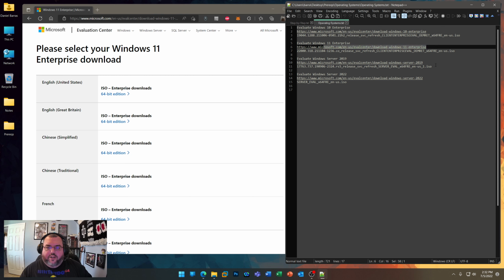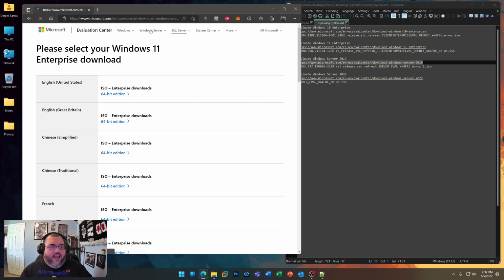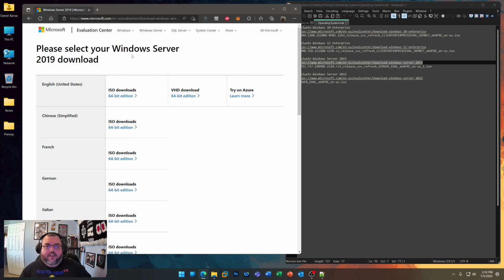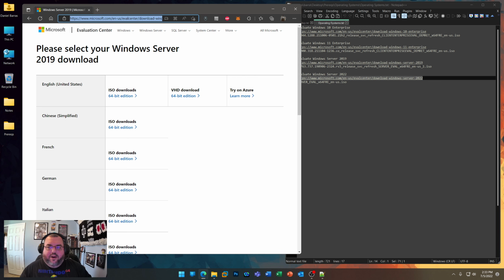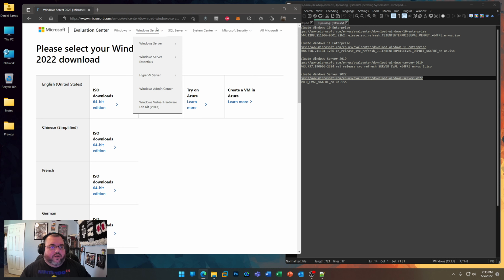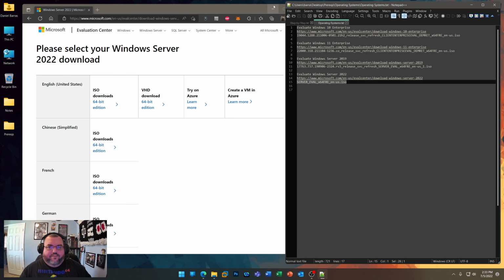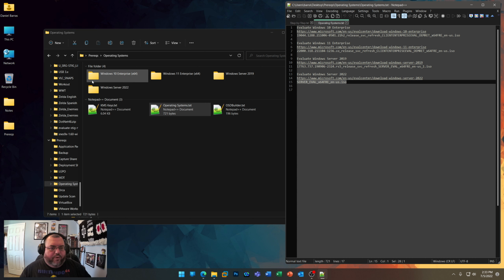Now we're going to go here to our 2019 server. It's /download-windows-server-2019. Of course, that ISO contains both the Datacenter and Standard editions. So grab that 64-bit ISO there. And the same thing for 2022. You can either copy and paste that, or you just change the last two digits to 2022. Download that, and you'll have this file here. I placed those in their own folders, so I have those for later.